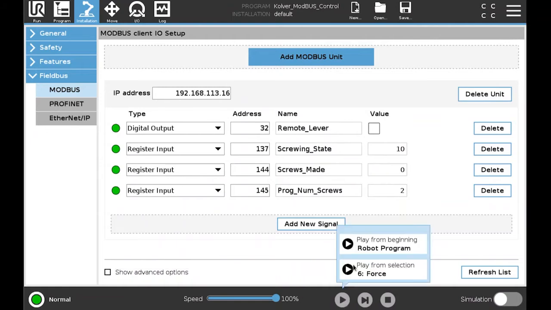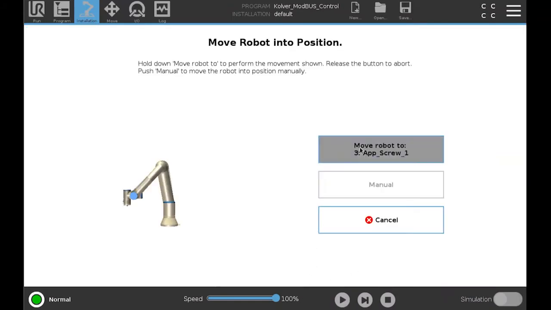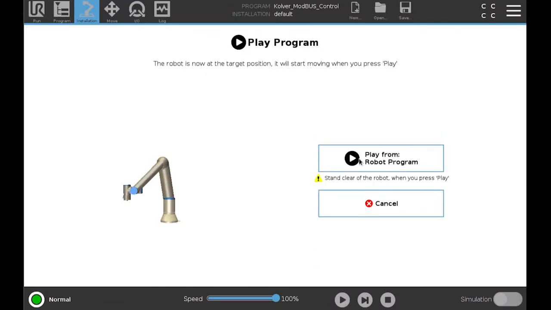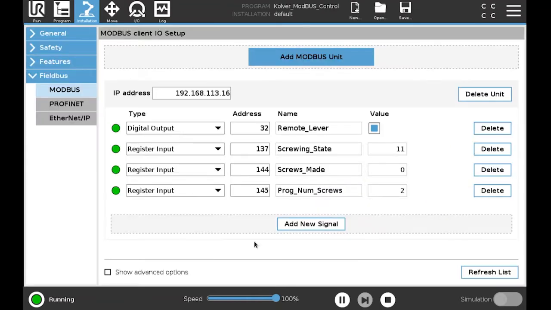And so we'll play the program. We'll be able to see these Modbus registers actively change. We'll start by triggering the driver again with register 32, waiting for register 137 to confirm we've reached our target torque. And then we can also view the number of screws that have been made.